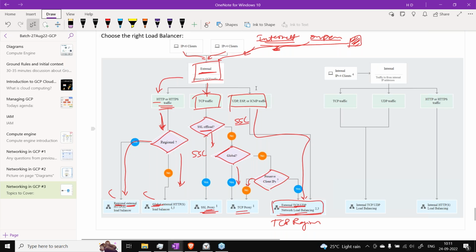Okay. But this will be again just regional. Regional and external are two different things. Again, I keep on repeating, just don't confuse regional and external things together. So your TCP and UDP will always be regional, but it can be external or internal both.